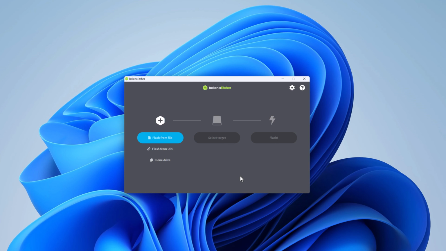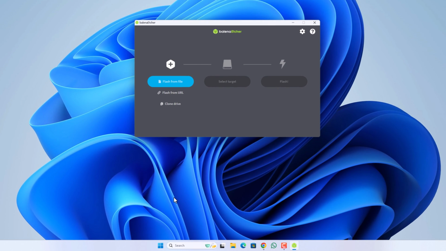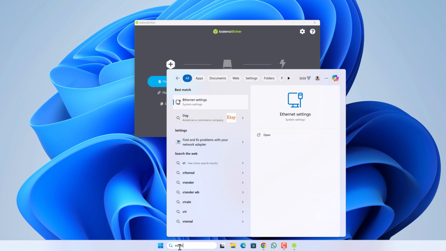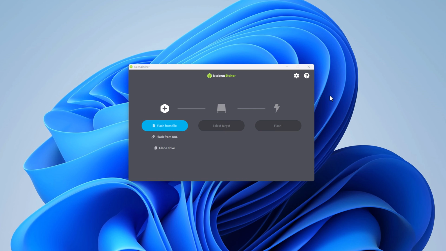If you don't get this interface, you can simply launch Etcher by clicking on the shortcut icon, or else you can also search for Etcher in the Windows search option, and using it, you can open Etcher. Now you can use this tool to create a bootable USB drive.